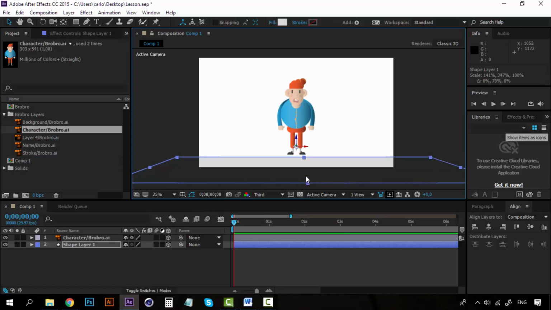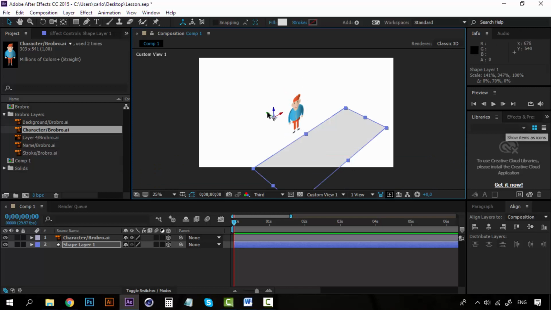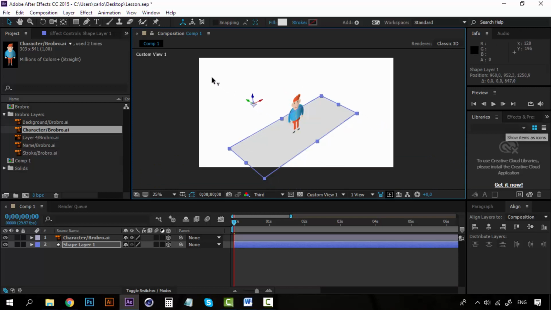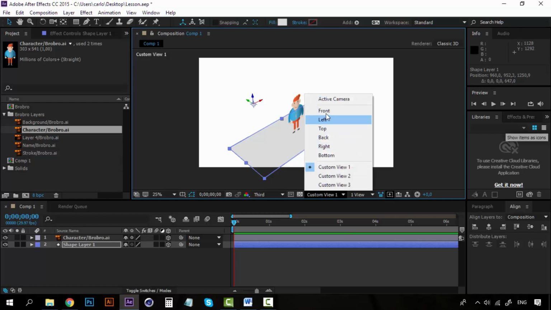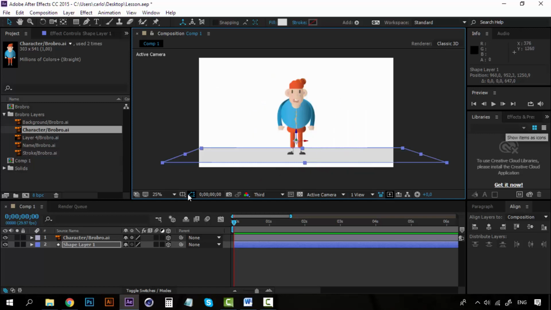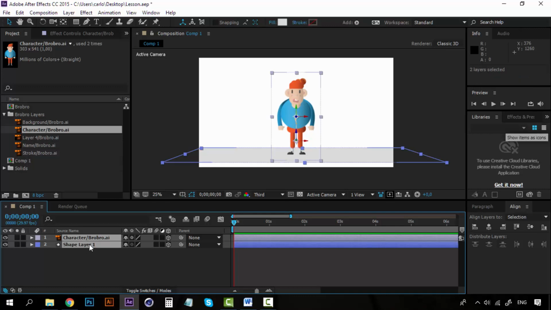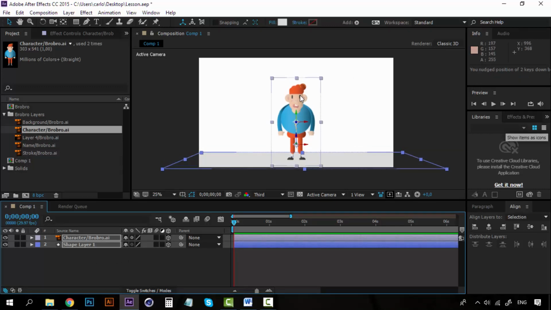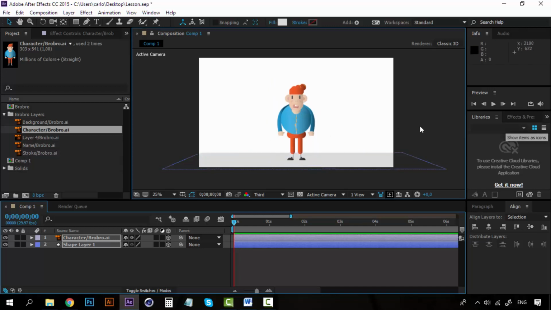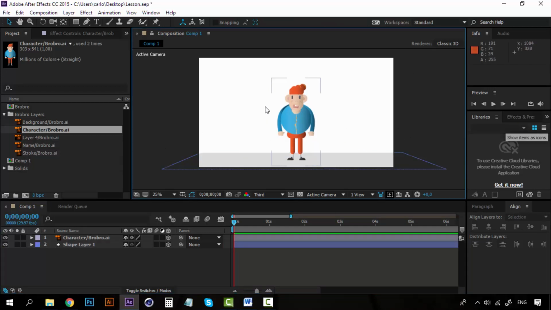If you want it to be like this, just go again to our custom view and make sure that our character is right on the middle. Perfect. Now we can take both of them and with the down arrow key, just place it here so that it looks more like a floor.